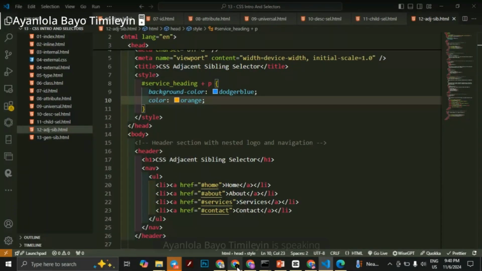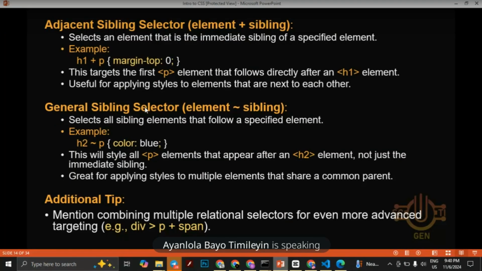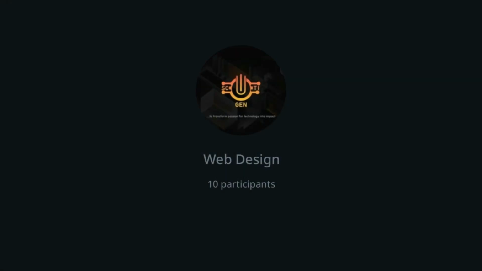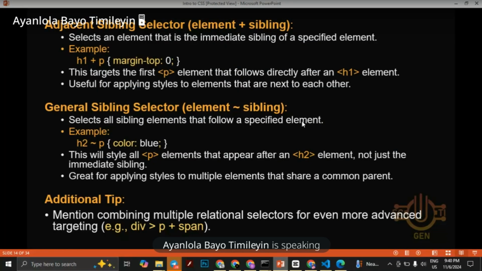So quickly, let's look at the last one, the general sibling selector. Let's look at the slide again. The general sibling selector selects all sibling elements that follow a specific element. So this will style all P elements that appear after an H2 element, not just the immediate sibling. So it is great for applying styles to multiple elements that share a common parent.